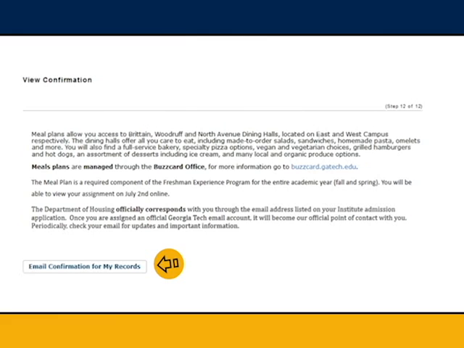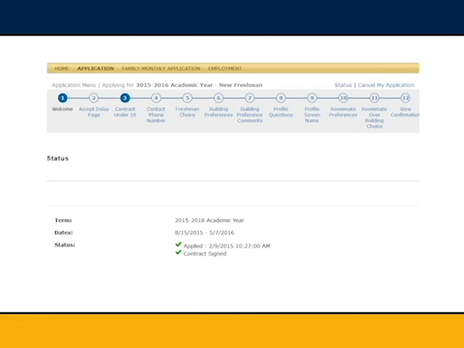All housing emails and important housing information will always go to your Georgia Tech email account. This is Georgia Tech's official point of contact with students, so please check your email regularly. Until you are issued an official Georgia Tech email account, the Housing Department will use the email address listed on your institute admission application for communication. Finally, you can view your status. This is also where you will see your assignment on July 2nd.